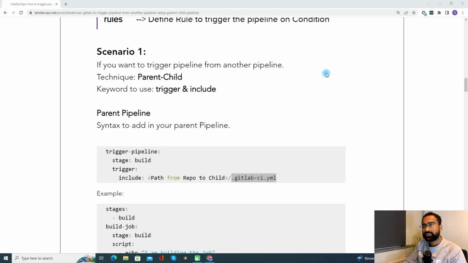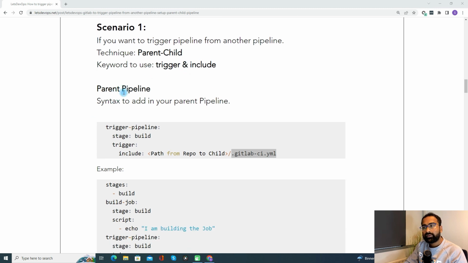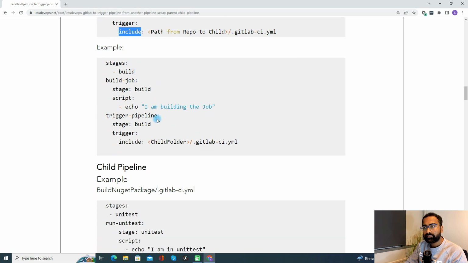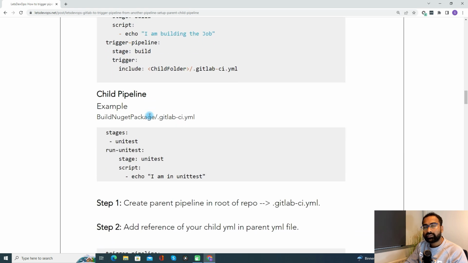So let's discuss the first scenario. If you want to trigger a pipeline from another pipeline in the same project, then in that case we will use the parent-child technique, and the keywords we will use are trigger and include to set that up. In the parent pipeline, we will create a job that will trigger the pipeline, and under that we will define the stage and the trigger keyword, and under include we will include the path of the child pipeline. Okay, so this is one of the examples. So let's set that up in GitLab.